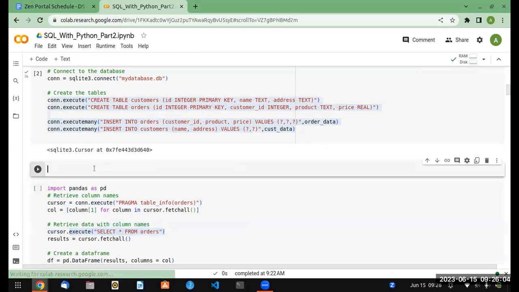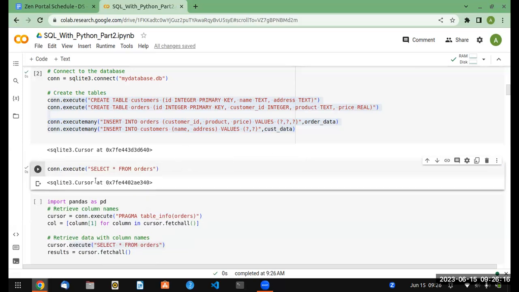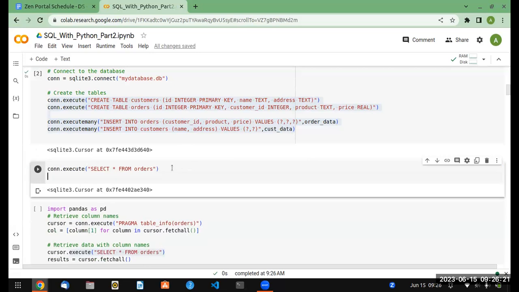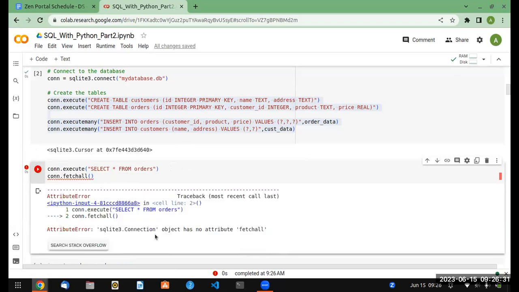Okay. So what I'm doing? So this is my query, and I'm doing it using what? Connection. Right. So this is a connection execute. So let's run this. So there is a cursor created here, right? Now there is no attribute, as he said, called fetch all. Connection dot fetch all, if we do this, it will throw an error, right? This error.